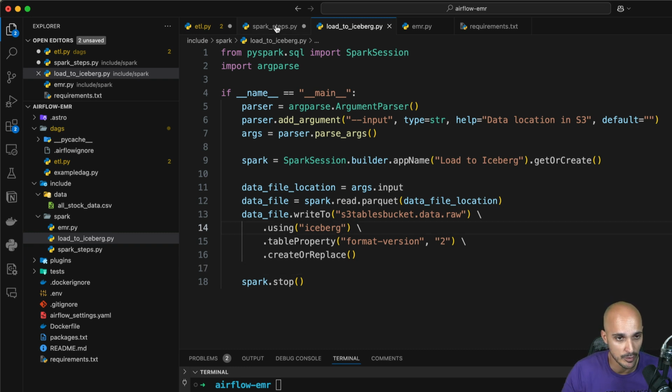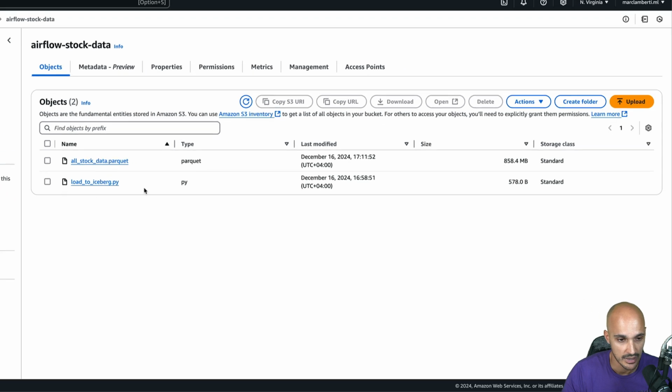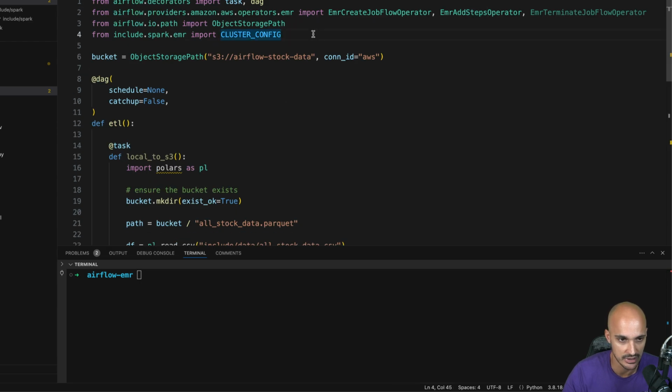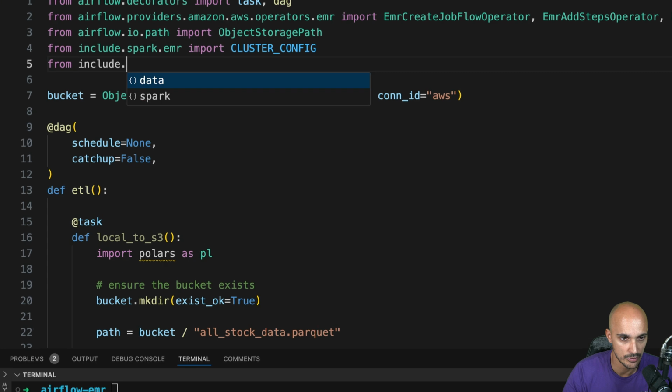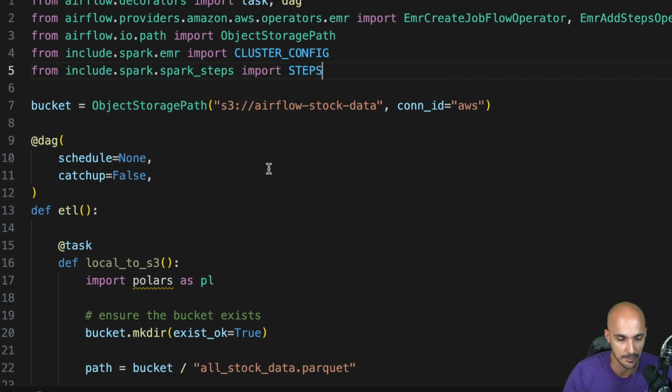Keep in mind that we run this script from the bucket, from your bucket. So you have to change this value with your bucket and then make sure that you upload the load_to_iceberg Python script into your bucket. Make sure that you upload the script as shown right there. So you should have this file in your bucket. Back to the data pipeline, make sure that you import the steps. So here you type from include.spark.spark_steps import steps.